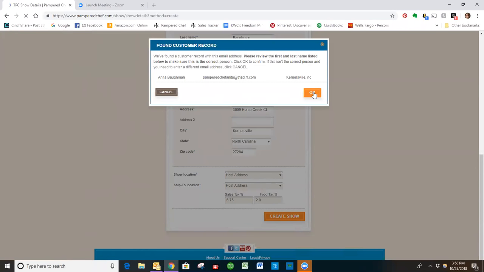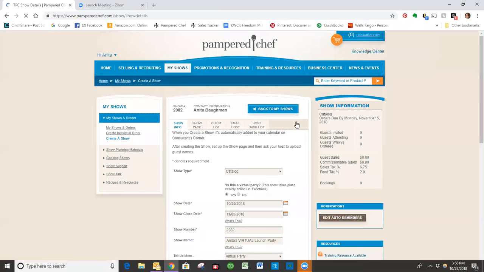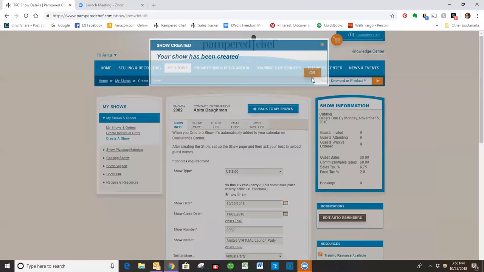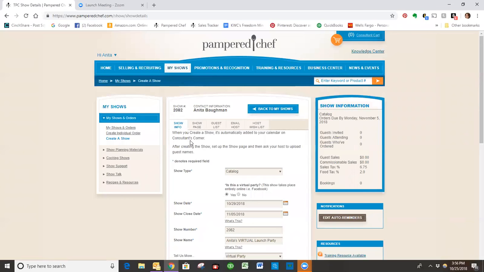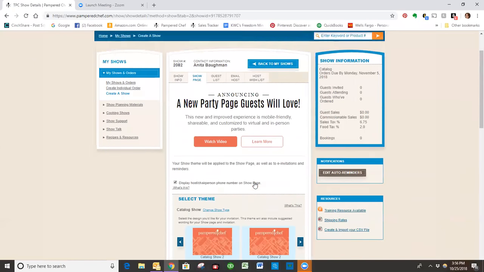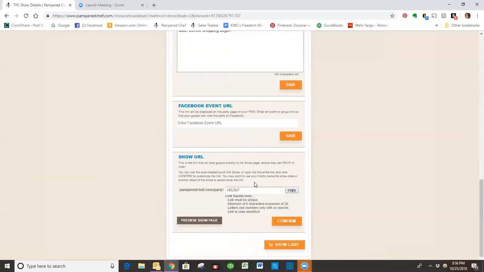Click OK, of course, because it pops up Found Customer Record. It's going to do that for all of your hosts as you're creating them. All right, show has been created. Now you're not done. The next step that I want you to take is click on Show Page. Okay, scroll down, Show Page.